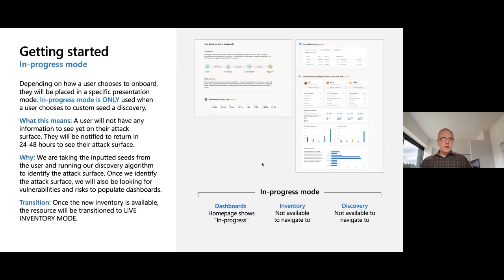Whenever you do that, there's an in progress mode. What this means is you essentially get that look while discovery is still going on. There are some small changes you can make within your inventory, and you also get the ability to see the dashboards and everything else. But all of this continues to work in the background so that you don't have to check back on it.